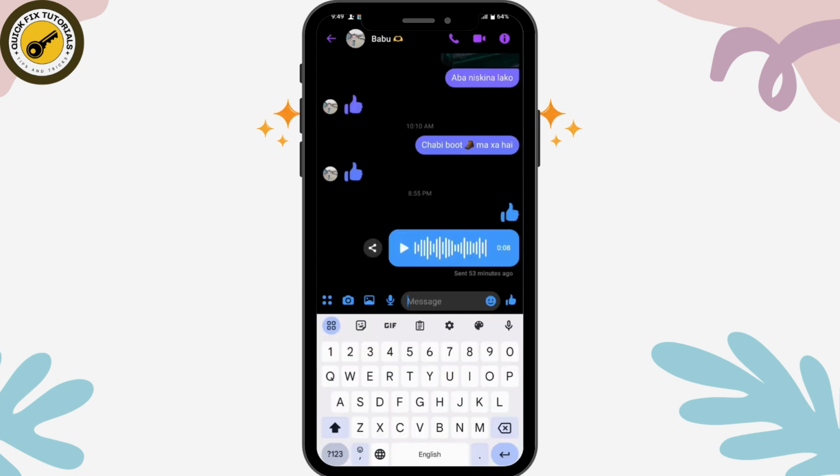So once you've chosen the chat, here you will have your video or your audio, right? So if you want to speed up your audio, then what you can do is simply start the audio. So here you will have your audio, right? So if you want to speed up the audio, then here on the bottom you will have 1x.